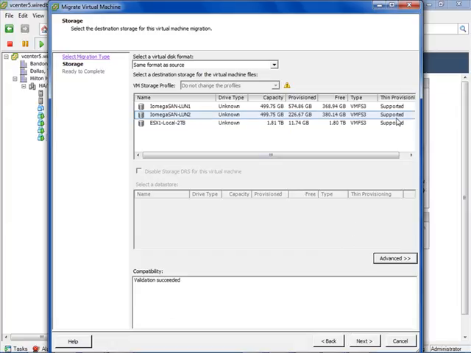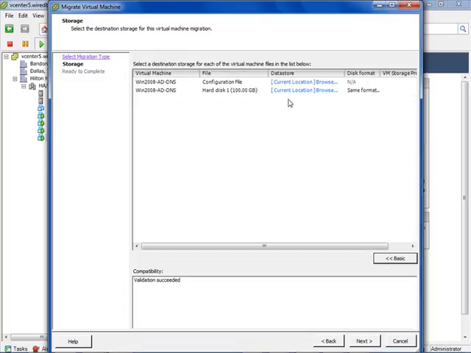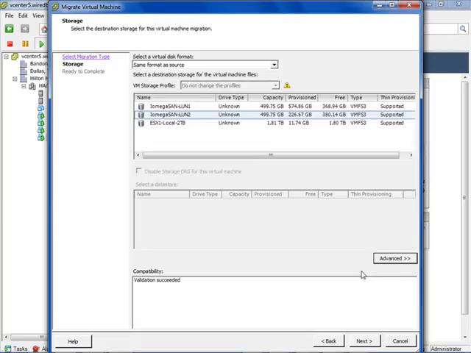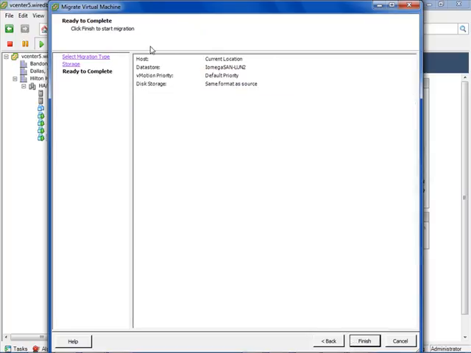Notice that thin provisioning is enabled on these, and if we go down, there is an advanced option here where you can actually choose to separate the virtual machine configuration file and one or more of the virtual machine hard drives. So in my case, I want to keep all these together, and I just want to move them from one SAN LUN to another SAN LUN. So at this point, we're ready to go. I'll just click Next here, and now we have a minute to review what's about to happen. We're going to move this virtual machine's disk file from one SAN LUN to another SAN LUN with the default priority and using the same format as the source.